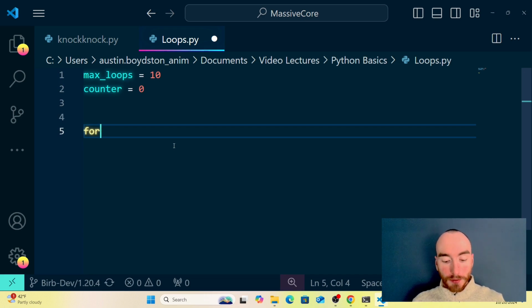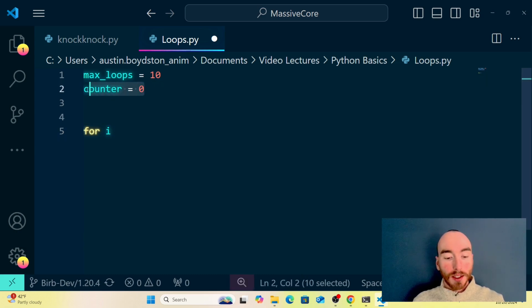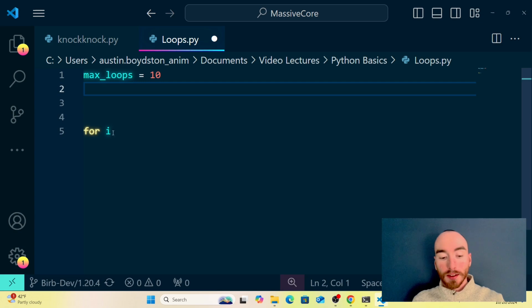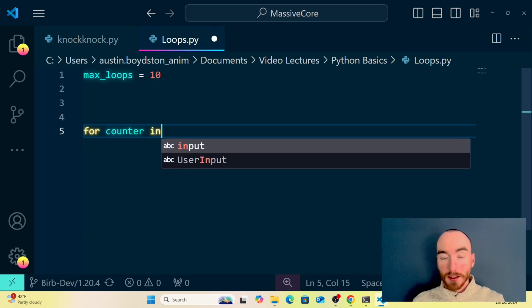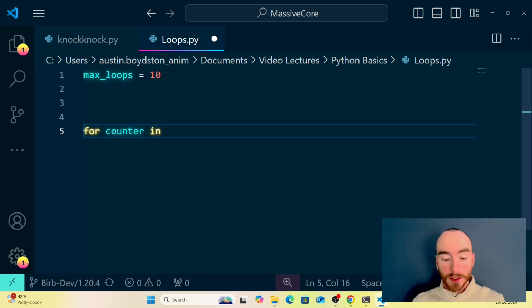So if I say for i, and i is my index, it's like a counter. To make this less confusing, I'm actually going to just delete this counter declared up here, because this here is the same thing. For counter, I'm going to say in, and I'm going to use a function here. And this is the range function. And this range function is going to take in a number, and it's going to give this for loop an amount of times to execute. So I'm going to say for counter in range 10, or rather, because max loops is already set to 10, I can just say max loops.